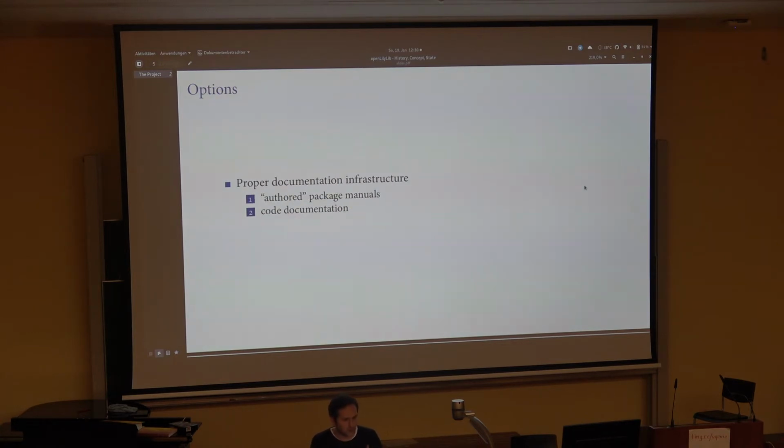So the first solution, which would be very important, which I've been struggling with for years now, is to have a proper documentation infrastructure, which consists of two things: proper manuals for the packages that end users can just read to learn how to do it. I've written those for two packages, for Scholarly and the beginning of the Style Sheets package. They are pretty nice. I think that's what they should look like, but that's not systematic.